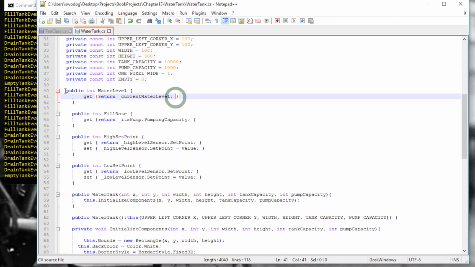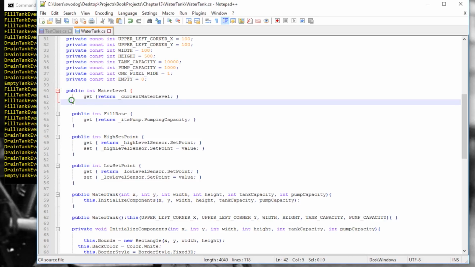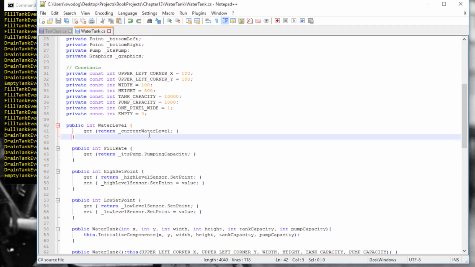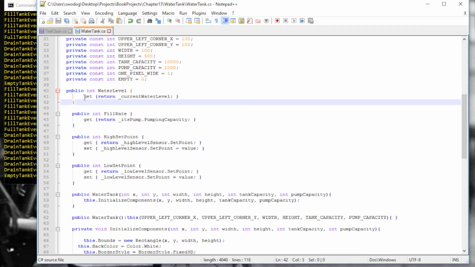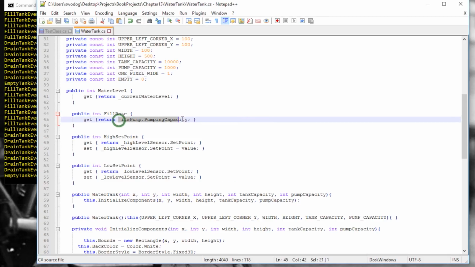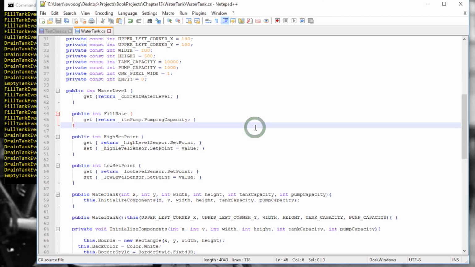So now I've got a few properties, all right? This code's not perfectly formatted code. Okay, property water level, it's a read-only property. I return the water level. I return the fill rate. Now the pump, when we go into the pump, you'll see that when I create a pump, I give it a pumping capacity. So the pump has some smarts built into the pump class as well.